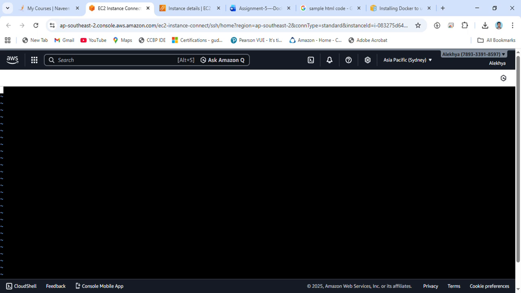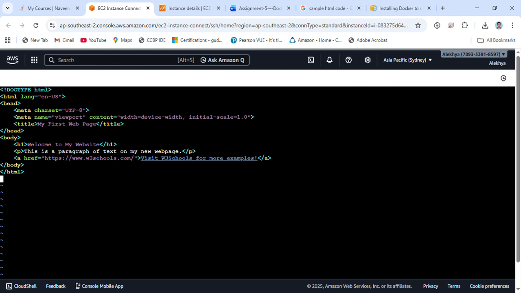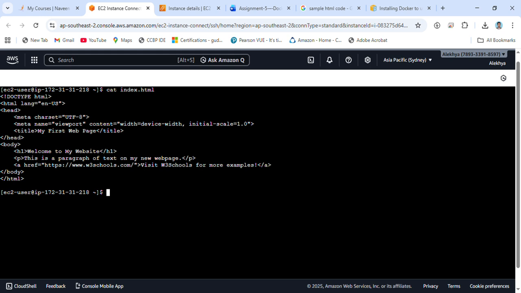So I'm going to insert the code. It's done. I have saved the file. Let's cat index.html. Okay, now it's fine.